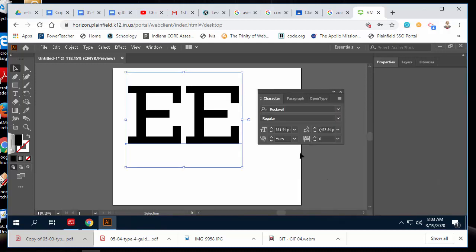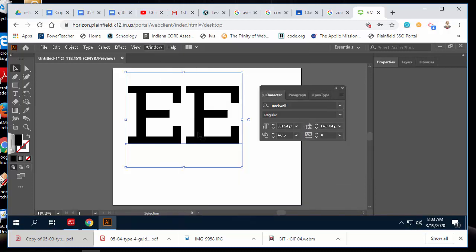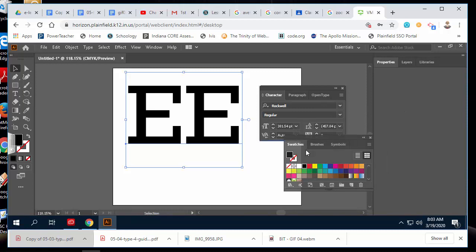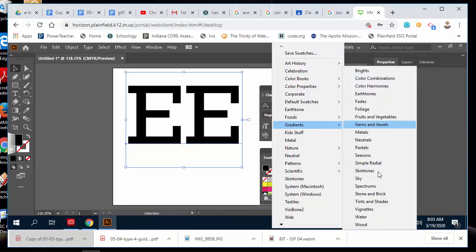All right. So here I've got EE, and again, this is not going to be anything super fancy, but I'll give you the idea. Sooner or later, I'm also going to need my swatches panel because I'm going to want to do a little bit with color. And I might even get out some gradients.